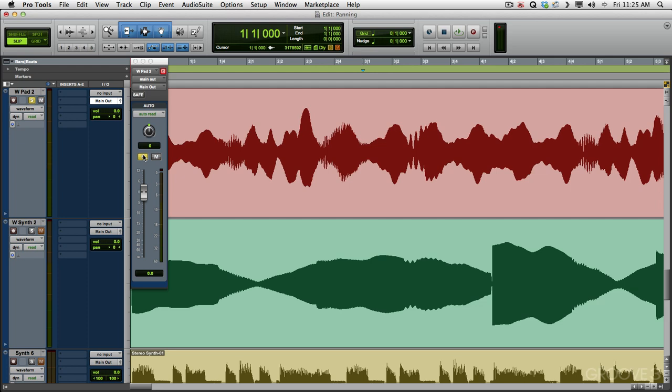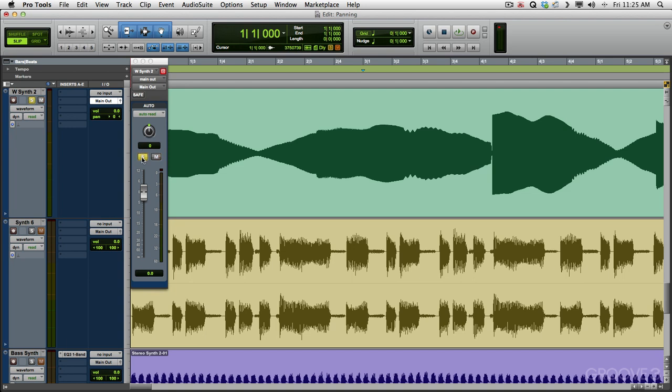Let's check out this pad. Again, it's pretty warm sounding. Not much attack. Let's try panning this. Again, it's barely noticeable. And the same with this synth. We barely hear it moving.